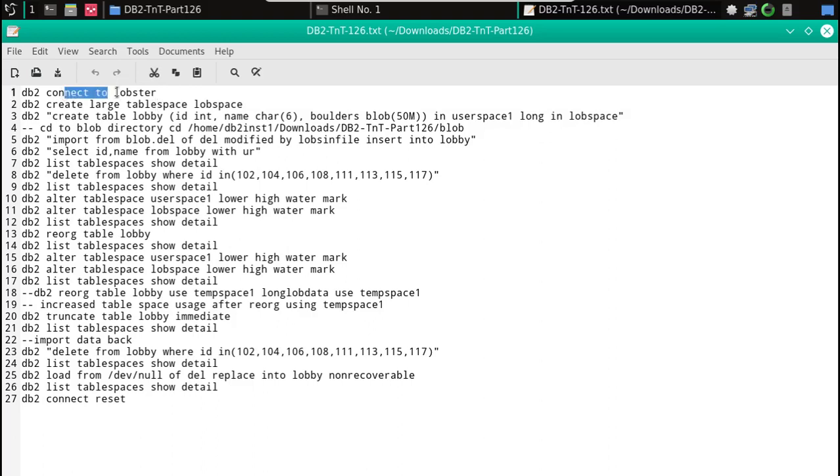Okay, so the test case is very simple. You connect to the LOB database, or you can just connect to any database. Create a large table space, LOB space. This is where our blob objects will be. And you create a table, lobby, with ID integer, name character, and boulders as the column. Because these are like big rocks, which are stationary, blocking up your space in the table space, I have named it boulders.